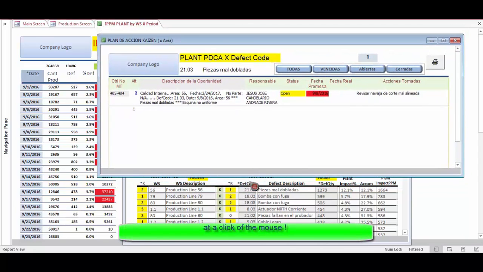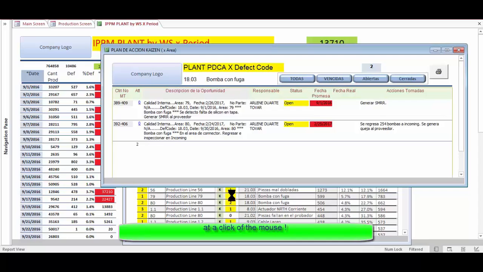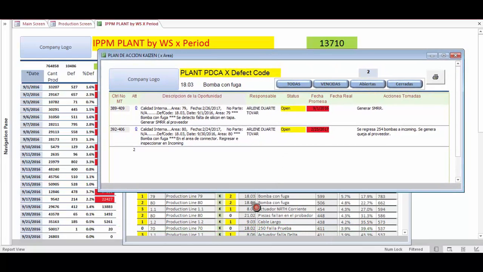Okay, we can do exactly the same for the next item on line, which is the bomba con fuga, a leaking pump. Okay, I will click in here, and it's going to take us now to the reject number 1803. I'm going to move it in here real quick. Okay, and it's telling us that there are some open items that are being worked on.